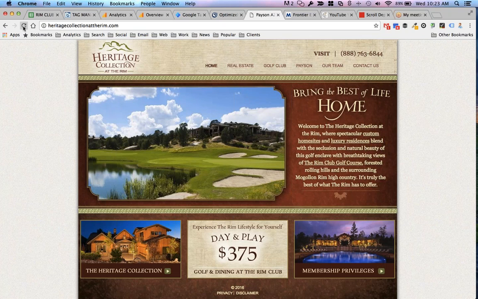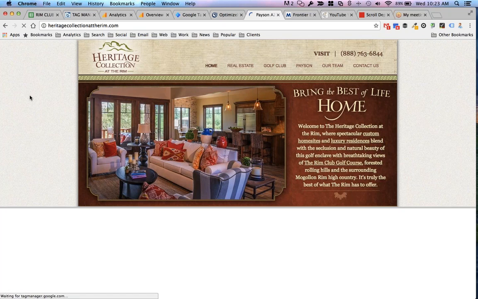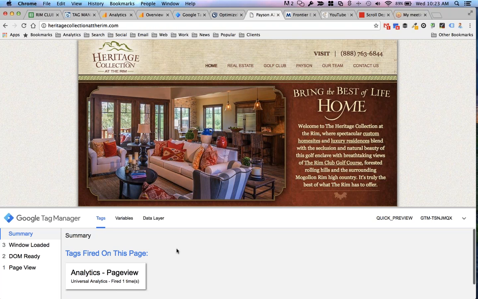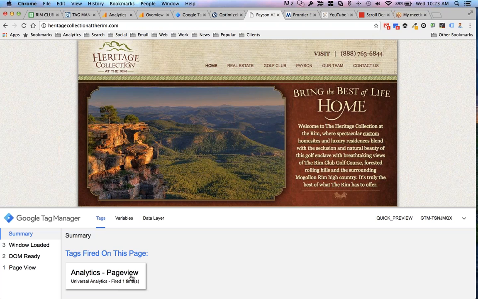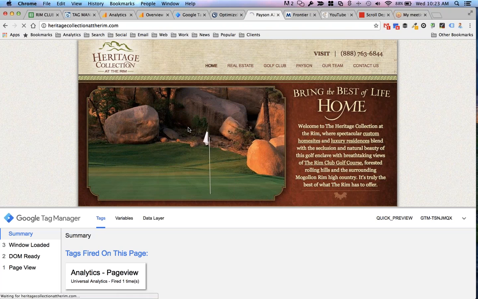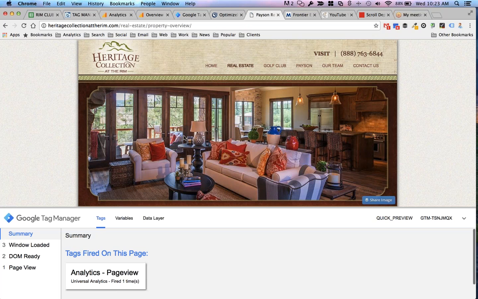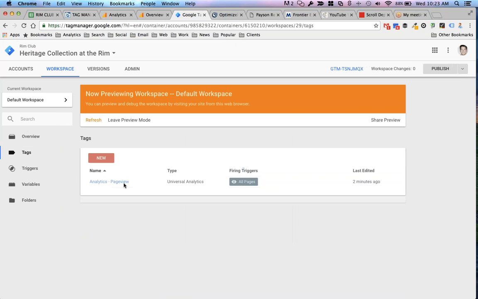So I'm going to refresh this page, and you'll notice at the bottom of this page, this little pane is going to show up. And it looks like the tags fired on this page include Analytics Page View. So we're good there, right? It's firing. And if I go to a different page, like the real estate page or whatever, same thing. That tag is firing. So we've got a nice little record here of all the tags that are firing right now. It's pretty simple. We just have that one tag, but let's add another one. Okay, and so we talked earlier about adding a tag for Optimizely.